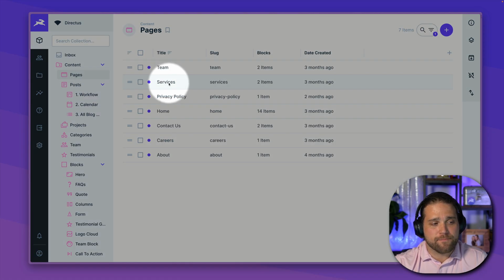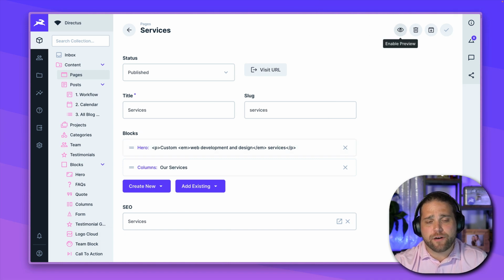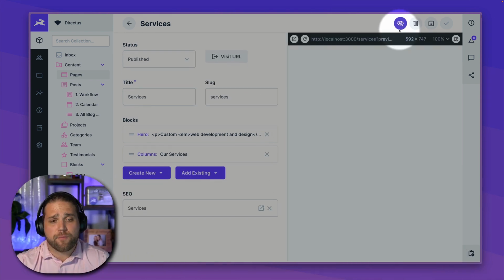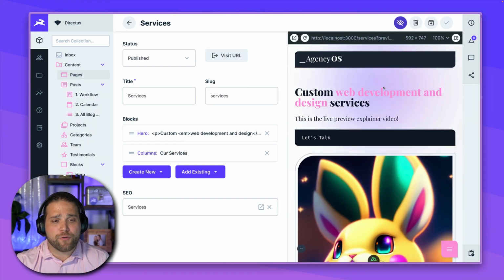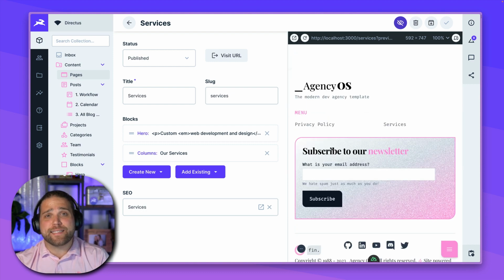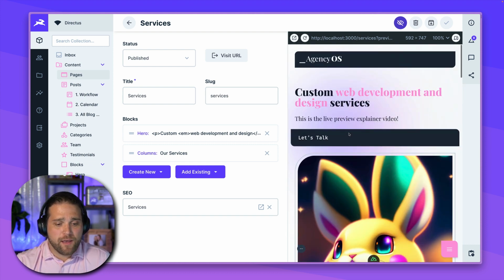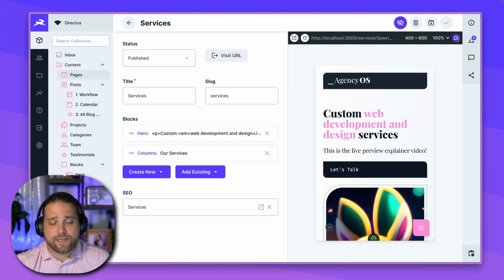Then we'll go back to our content. So I'm going to open up my services page, and we've got a couple of blocks here. Let's see how they actually look on our front end. I'm just going to go up to the top right and enable the live preview feature. So this is now rendering my content, and we can see what this is going to look like right within our headless CMS. At the very top of the live preview pane, I can change the display dimensions to toggle back and forth between a mobile and desktop preview.